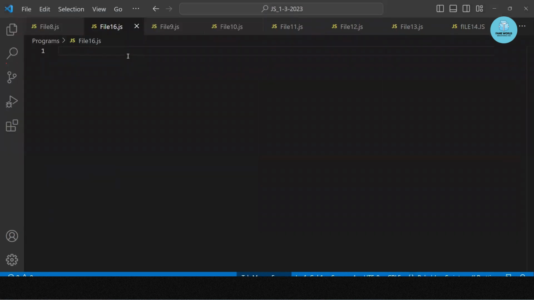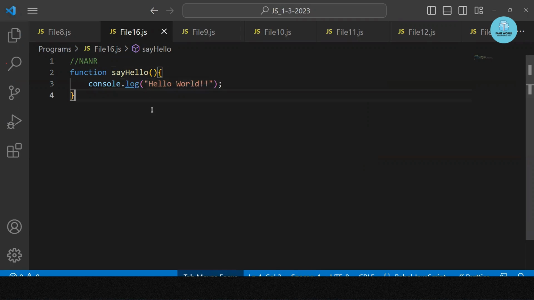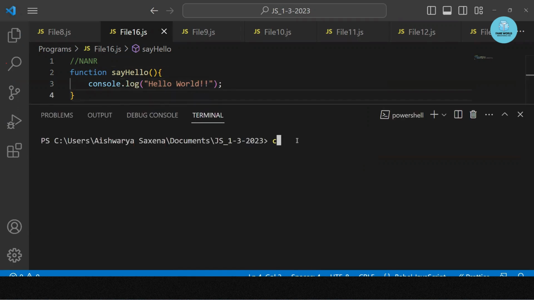Okay, so here I'm taking a function. Firstly I'm taking no argument, no return type. The function keyword is used when you want to create a function in JavaScript. Suppose say hello, I have created a function and I'm just printing hello world. But it will not work right now.